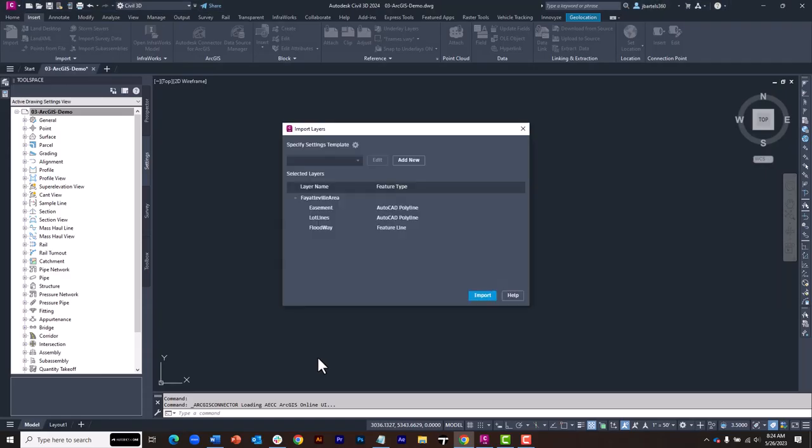In Civil 3D, this will bring up the Import Layers dialog box. This is where I will build a template. Since I'm bringing in data, I can assign stylization to it. The template allows me to reuse that stylization in the future. At the top of the dialog box, there is a gear.